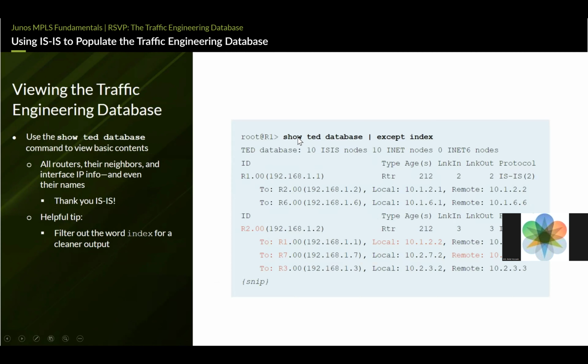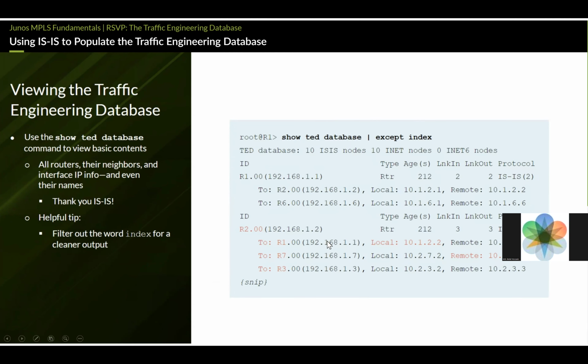So next, show ted database. The TED database, basically you can compare it with the IGP database. Similar information is stored in the TED database. Okay, show ted database. This command will show you the database details.